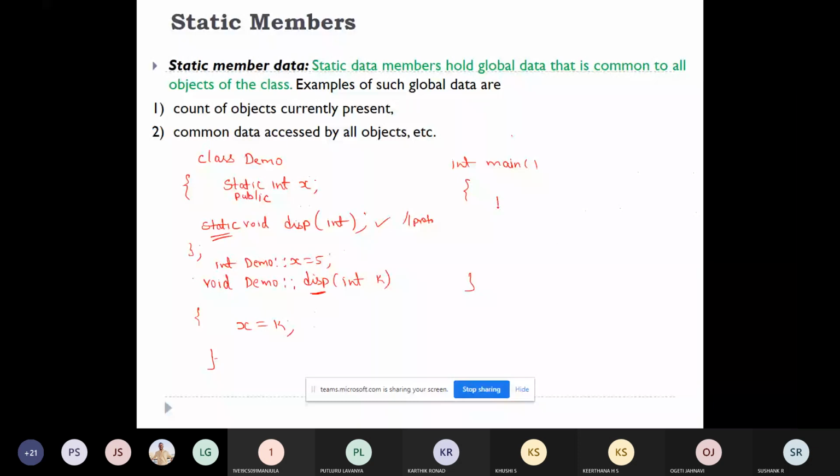The same thing: like a static variable, you can call it directly by class name, scope resolution operator. The same way you can call this function display directly using the class name, Demo, scope resolution and the function name. Even if you write it like this, the function can be accessed. Now the value of k will be 15, so x will become 15 because I'm passing 15 as the value.